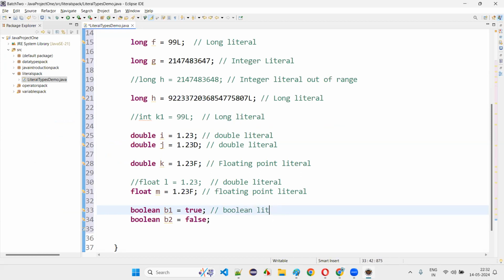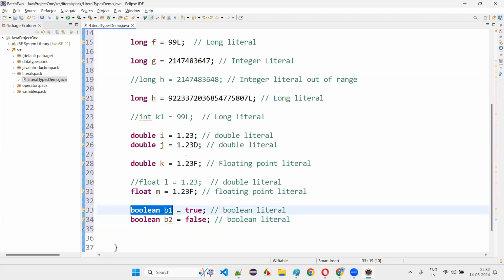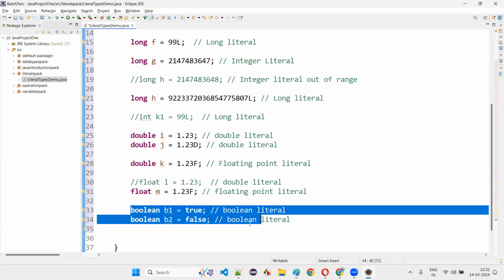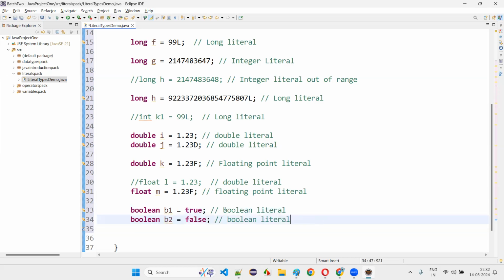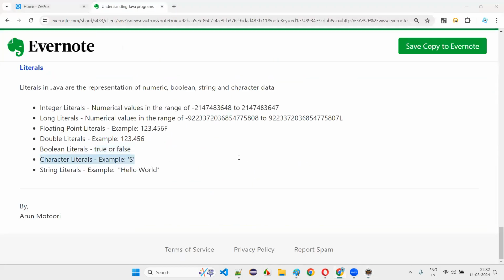Boolean literals. False is also one; there are only two possibilities of Boolean literals, either true or false. These are Boolean literals. You cannot store any other things into variables declared with boolean. You cannot store integer numbers or any other literals into Boolean declared variables. Only Boolean literals can be stored into Boolean declared variables. Those are Boolean. What are character literals?